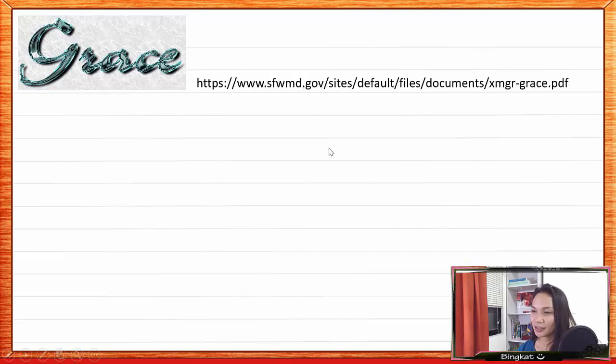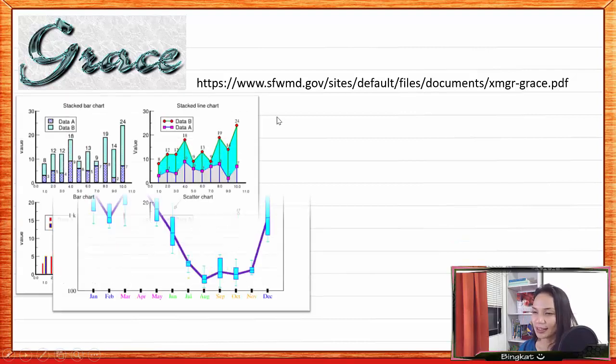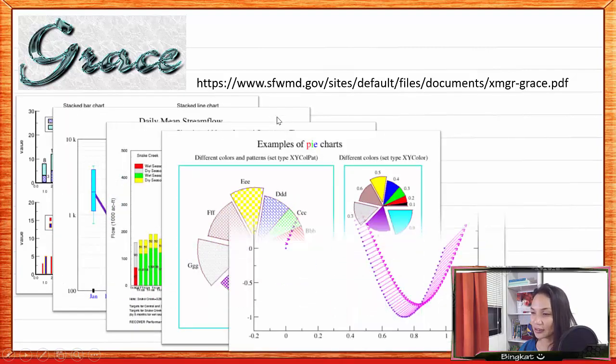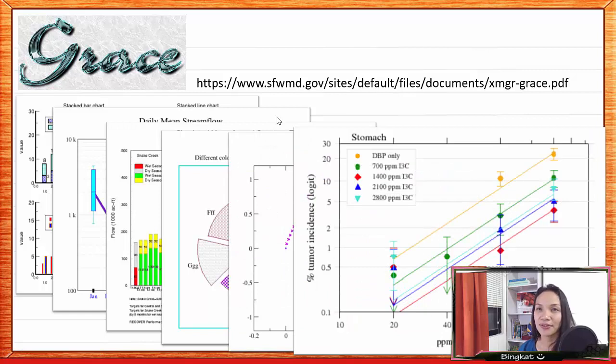To start with, I took some beautiful graphs from this website. See how nice these graphs are? You can use these kinds of graphs for your presentations or for your publications. So let's give this a go.